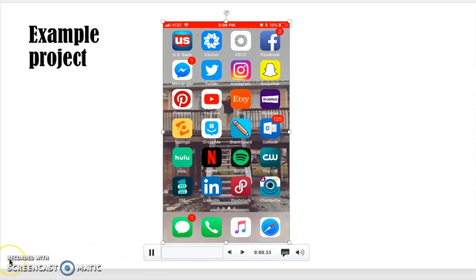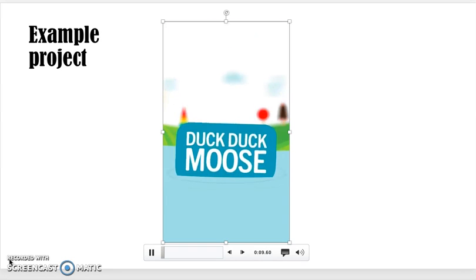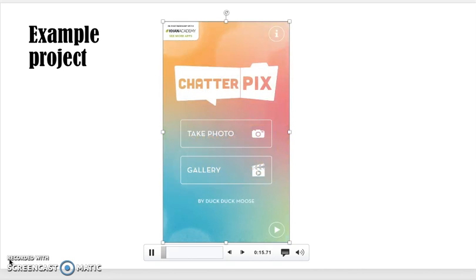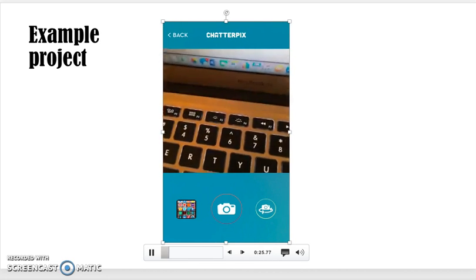Hi, okay, so we're going to be learning how to use the app ChatterPix. You're going to open the app. Welcome to ChatterPix. When you open the app, you have two options. You can either take a photo or you can go to the gallery, but the gallery is projects that you've already done before. So I'm going to do take a photo, and here I can access my camera roll.